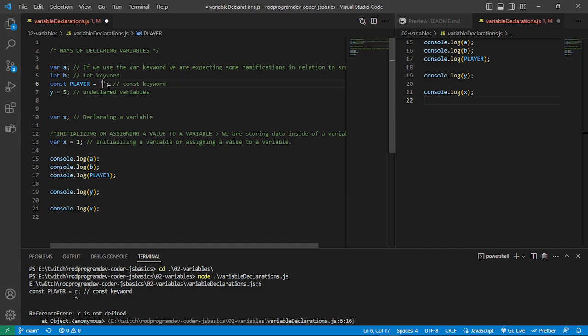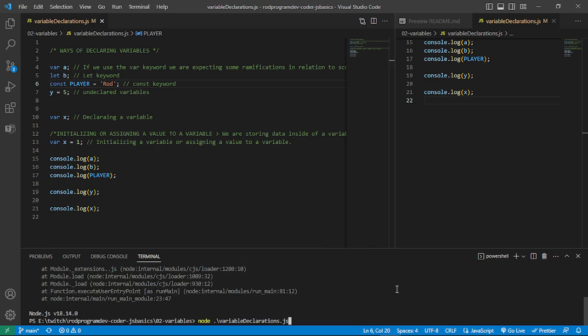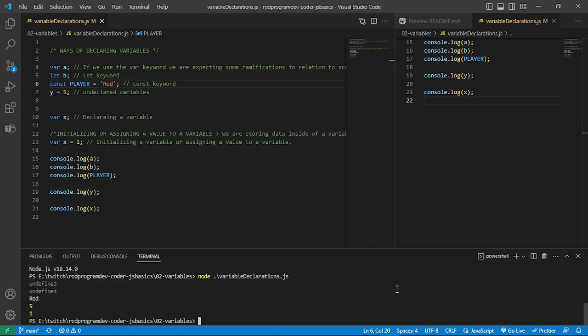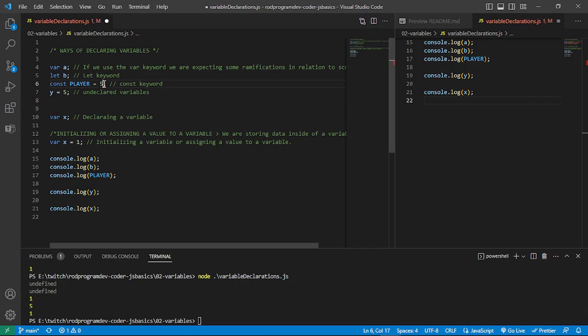Can we use a string here? Prod. Okay, so we have undefined, prod, 5 and 1. Here we have an undefined because we did not initialize it with a value. We only declared it. And here the player, we assigned a value. We can also change that to 1 if we wanted to. Or let's say life, for example, 50.